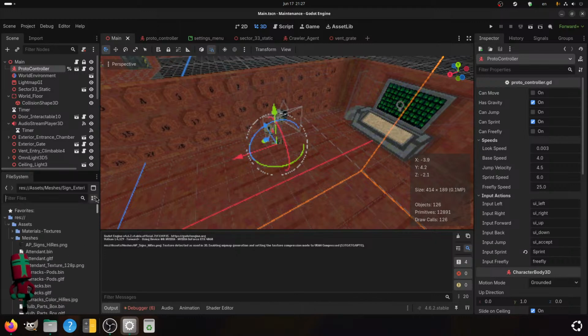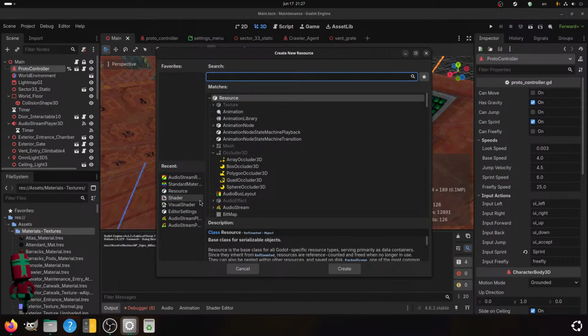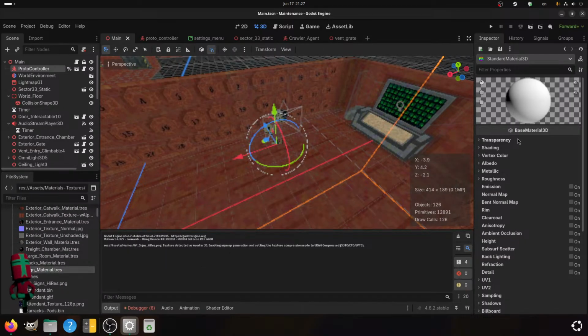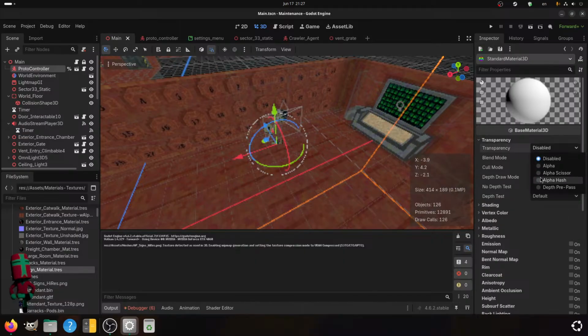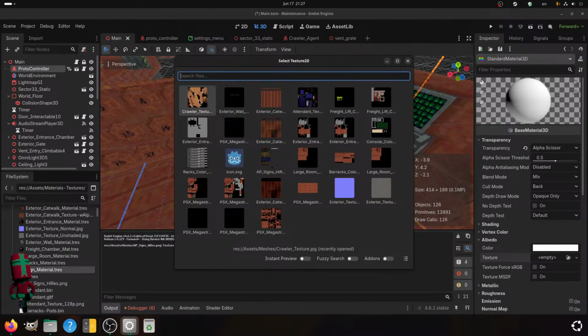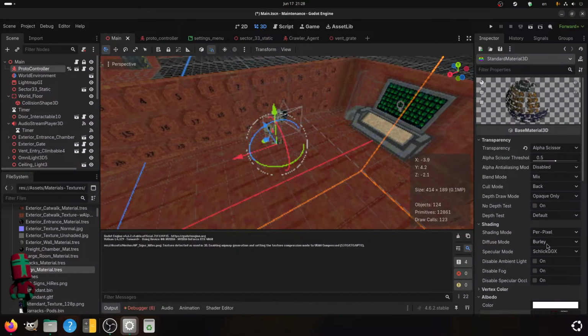Anyway, now we need a new material. Create new resource, standard material 3D, and it will be the sign material. Okay, transparency, alpha scissor, I think. Albedo, shading per pixel, diffuse mode Lambert, specular disabled, cull mode back, blend mode mix.